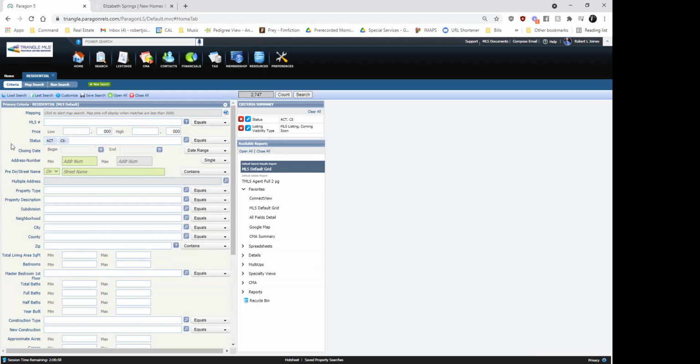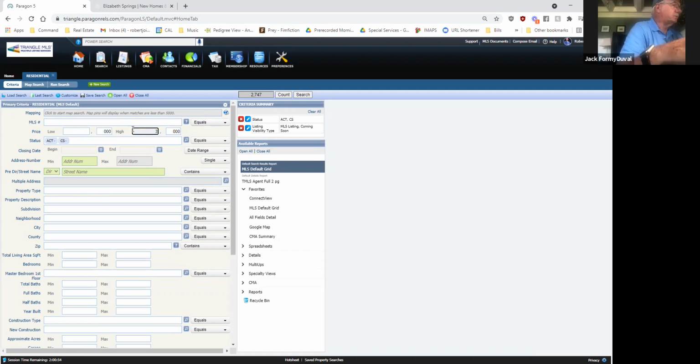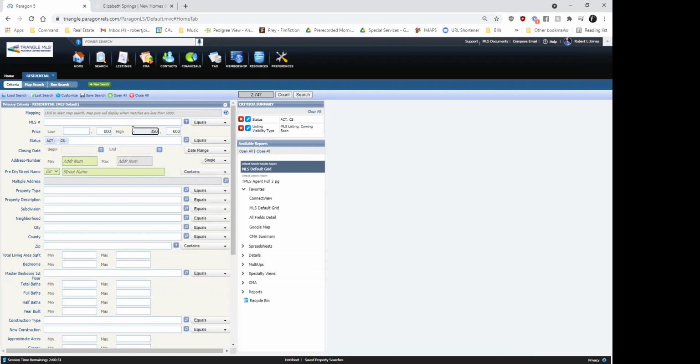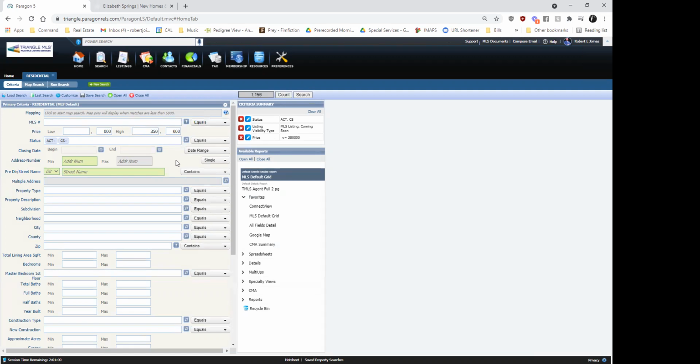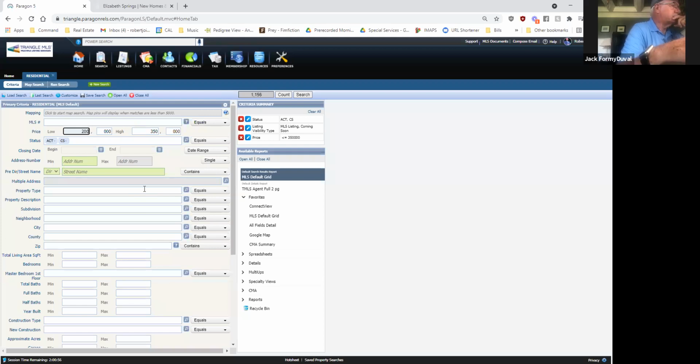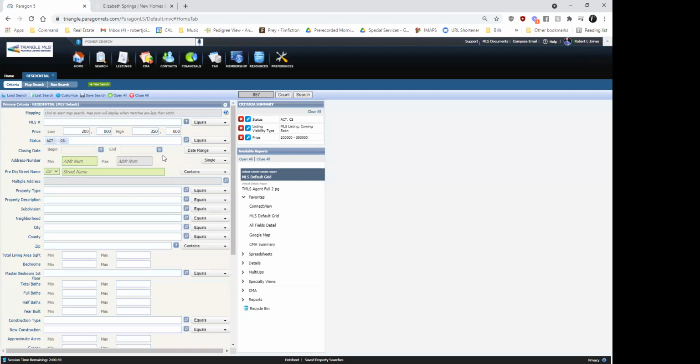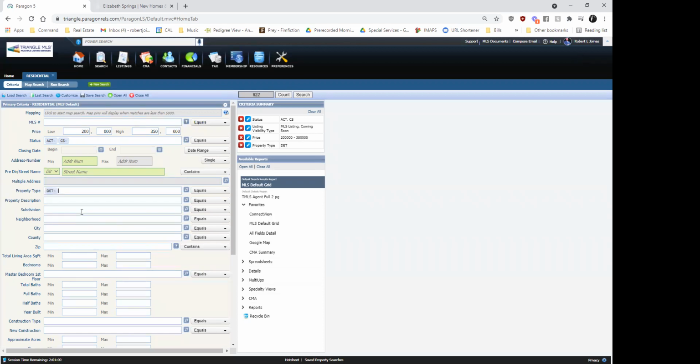Jack, give me a price range for a client. 350,000. Okay. And somebody who's looking at 350,000 is probably not buying 150,000, right? Right. So we'll go ahead and set the low at 200,000 there. Okay. Under property types could be detached, which are single family homes, attached, which are townhomes.